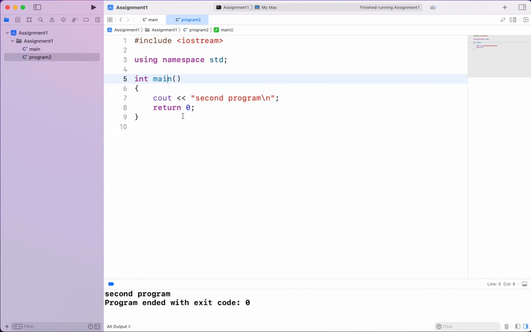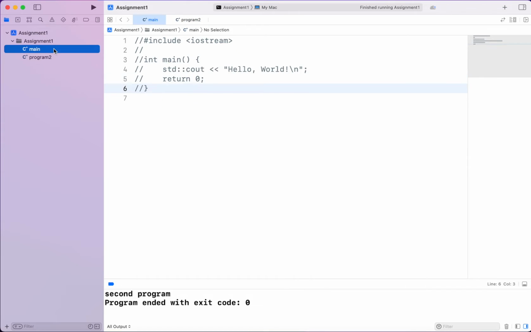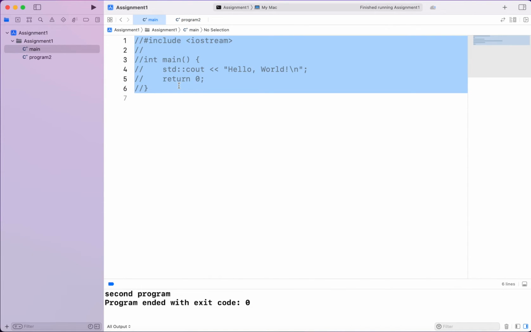Now, if I program this for a while and I'm done with this program, I do the same to this file. I do Command and A to highlight everything, and then Command and / to comment this. Now I go back to the one that I want to run, which is this one. I click Command and A to highlight everything, and Command and / to uncomment this. So when I run this now, it will run the first program, Hello World. We can see it in the output down here. The second one is commented.